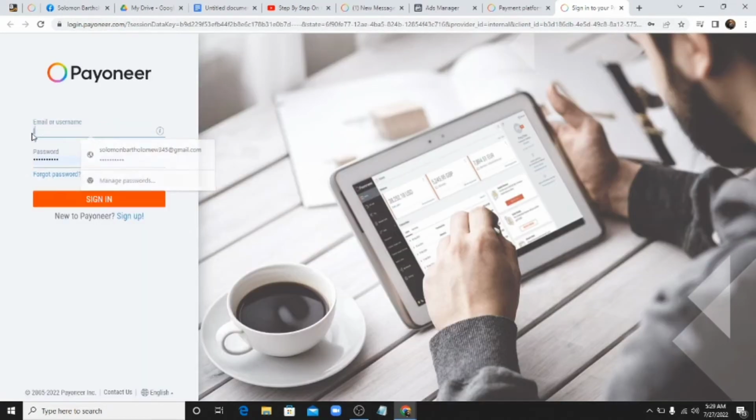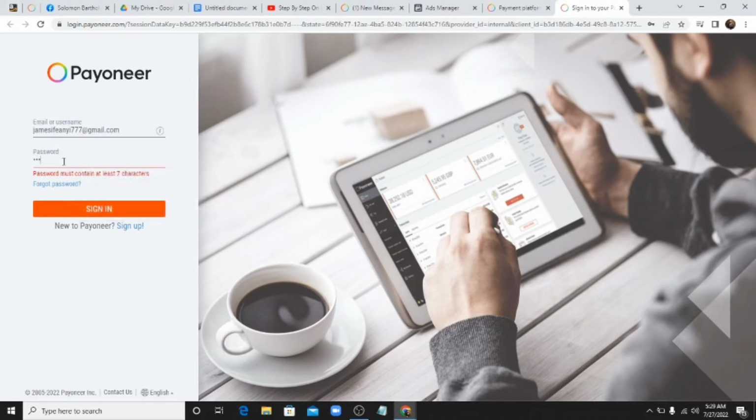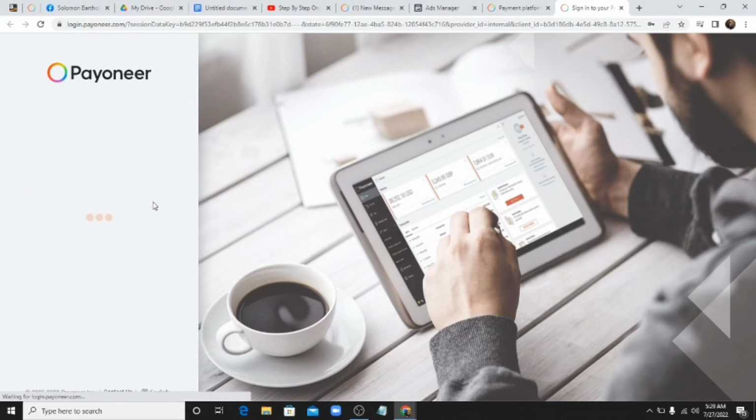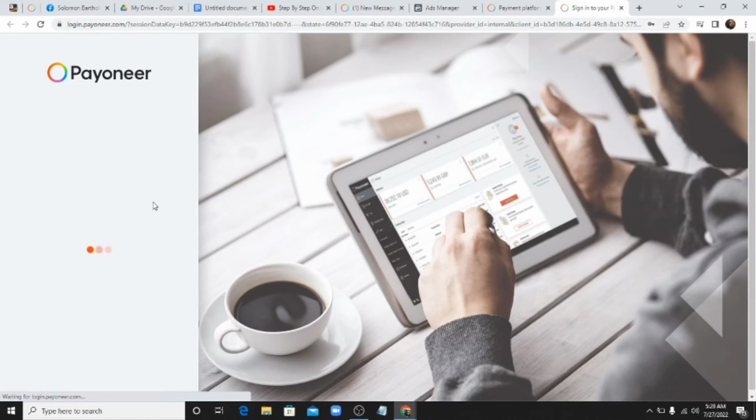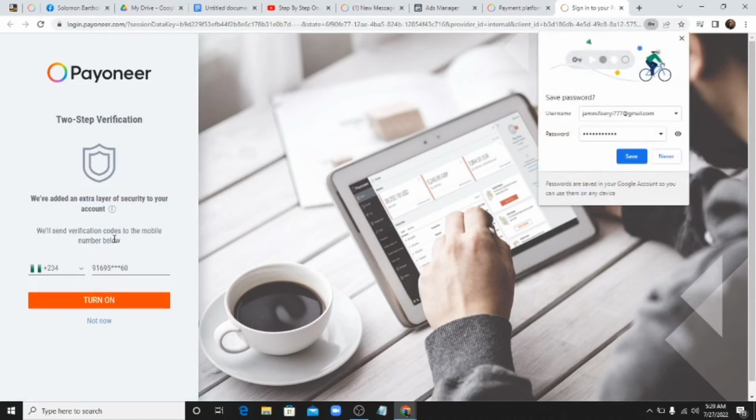All right, I'll just go here and input the email and the email password. Done, and then we can just put in the password. Now we can sign in. And the moment you sign in, it takes you straight. I think there's one more verification that we need to do. Yes, two-step verification for security purposes.